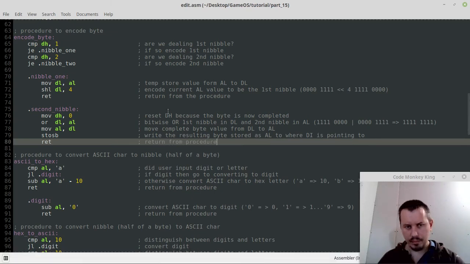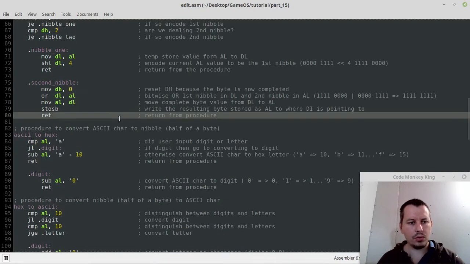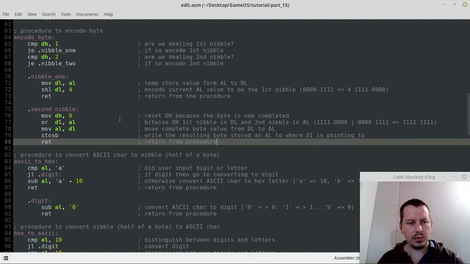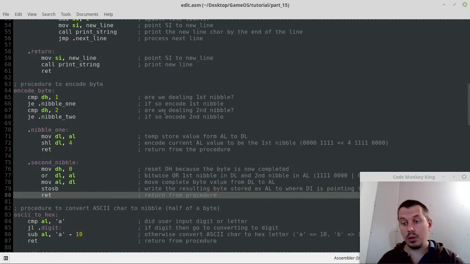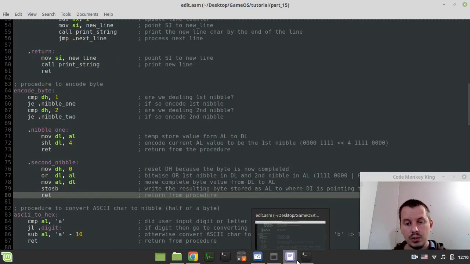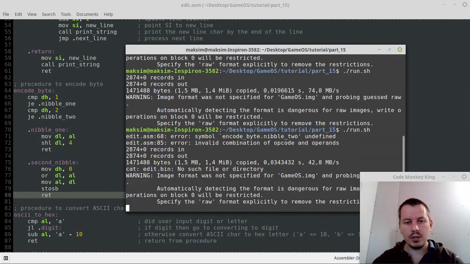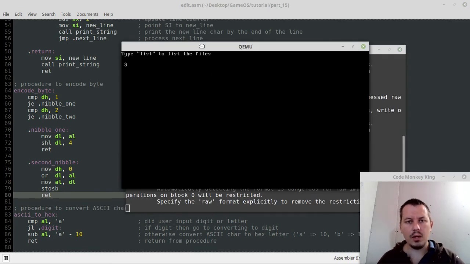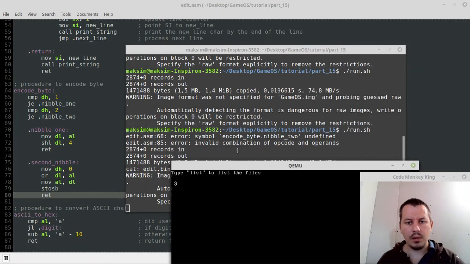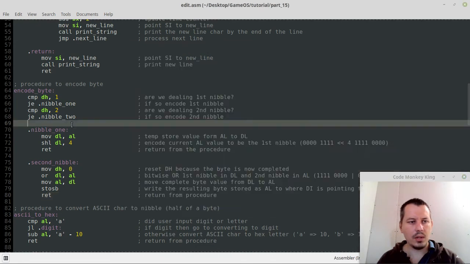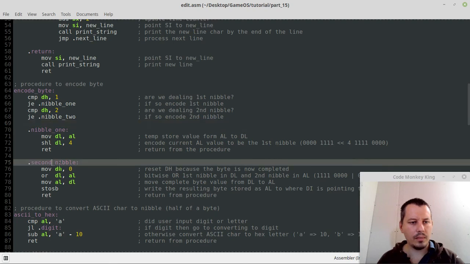Now we'll go and test how this works. We'll try to write a single byte. So do we have any errors? Okay, we have a couple of undefined errors, encode byte, nibble 1, yeah, obviously let's call it nibble 2.